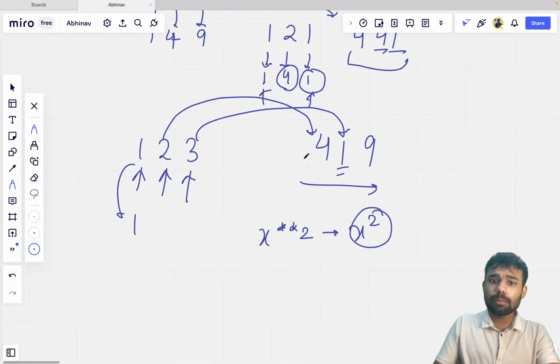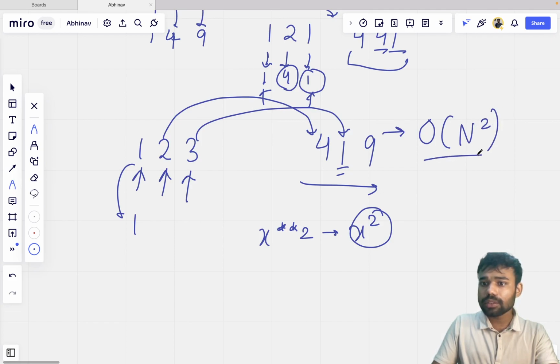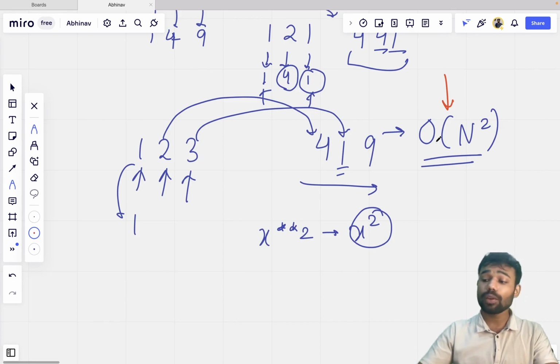Okay, so this method will take basically order of n square time. But now we will solve this problem in a more optimized way, which is order of n time only. Let's see how we can solve this problem in just order of n time.